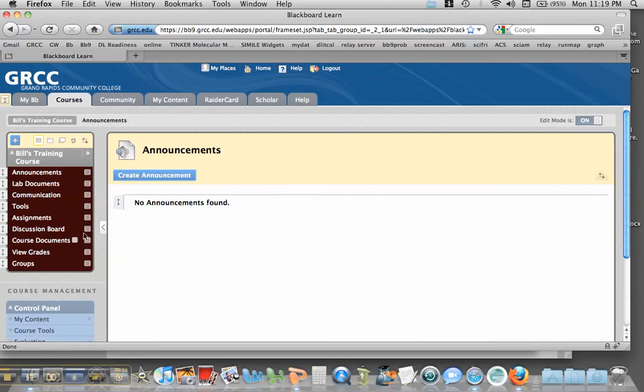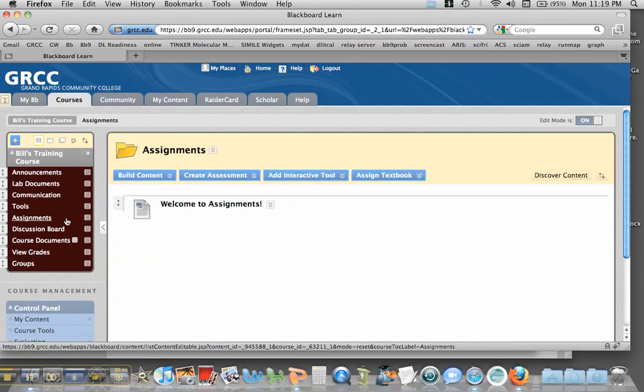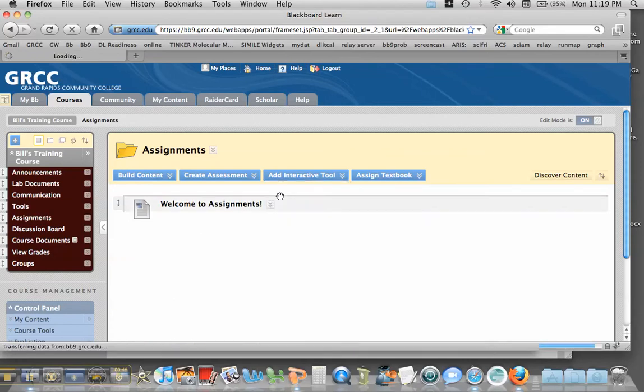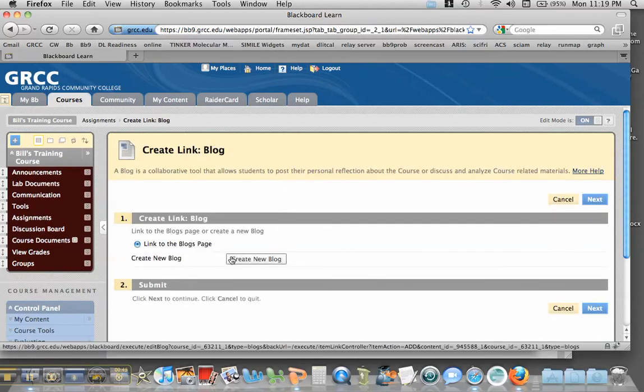So the first thing you want to do is either go to the tool area and click on blog, or go to a content area like assignments and create a blog there. You can do so by going over to add interactive tool and go down to blog. You can create a link to the blog page, which will basically take you to the tools blog area, or you can create a link directly to a blog.